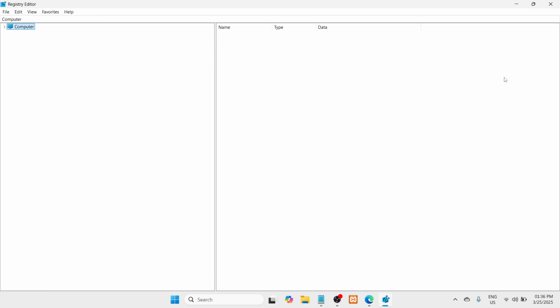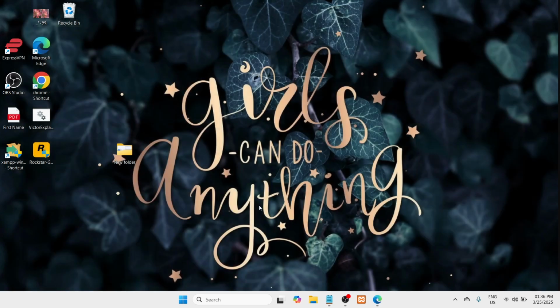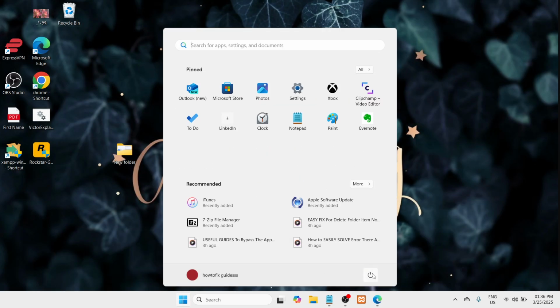Close the Registry Editor window as well and restart your computer. Now, there is a need to restart your computer in order to apply the actions that we have just performed earlier, okay? So once you have restarted your computer, try to install again the application or program that you want to install on your Windows computer, okay?